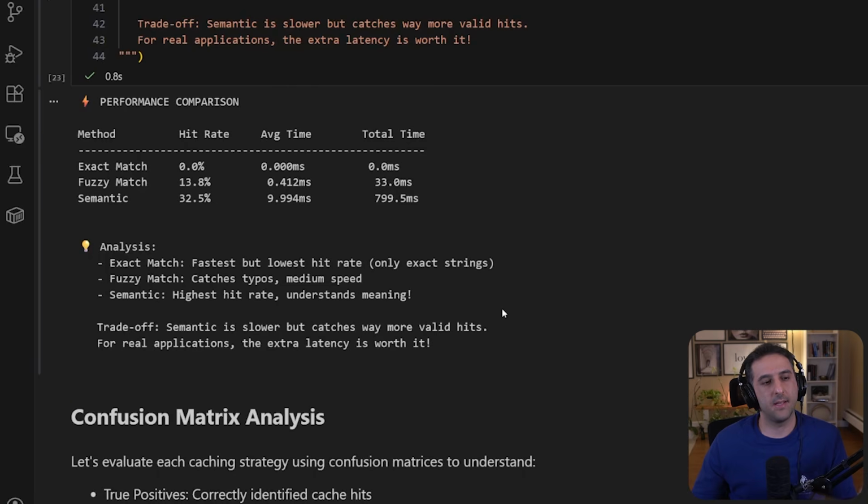With exact match, we had the fastest performance, but it had the lowest hit rate. With fuzzy match, we could catch typos. It was a little bit slower than exact match, but it is still much faster than semantic caching. But with semantic caching, we had the highest hit rate, and of course, the trade-off is the speed here.